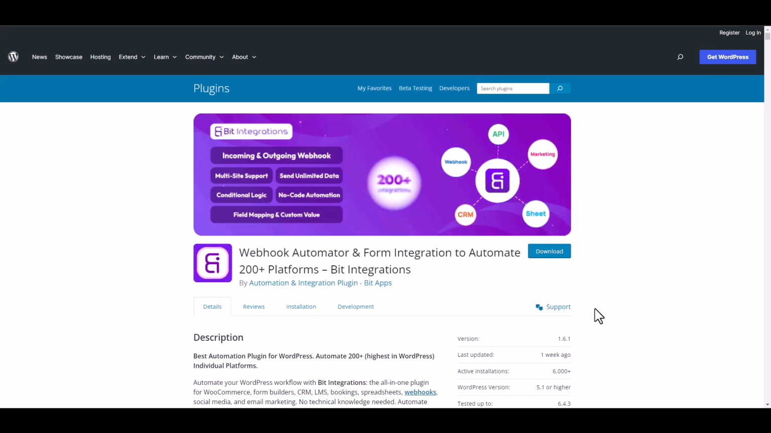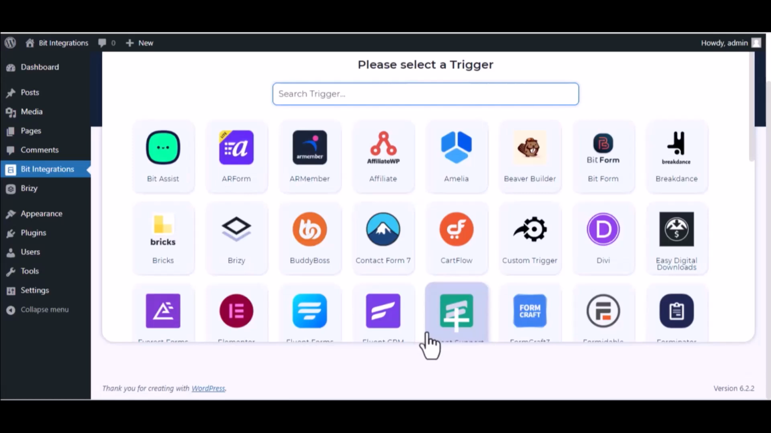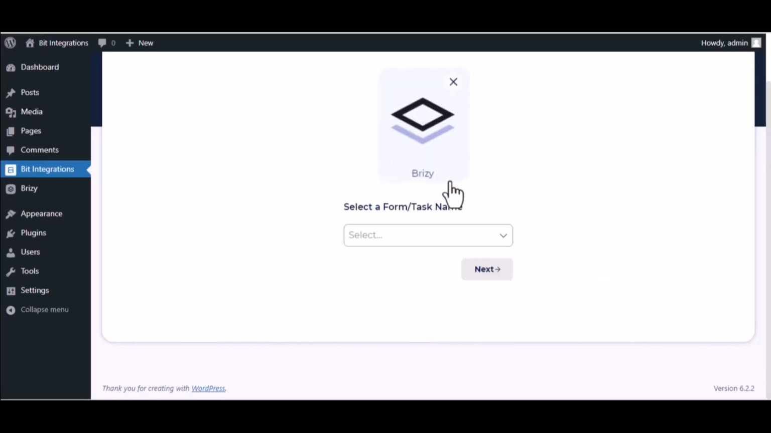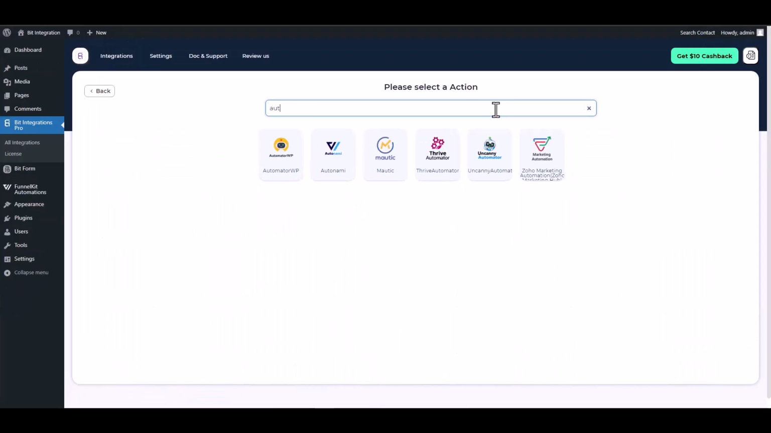I am utilizing the Bit Integrations plugin to establish a connection between these two platforms. Let's go to Bit Integration Dashboard. Now click Create Integration. Now search and select Trigger, which is Brizy Form. Select a form. Click Next. Search and select an action, Autonomy.